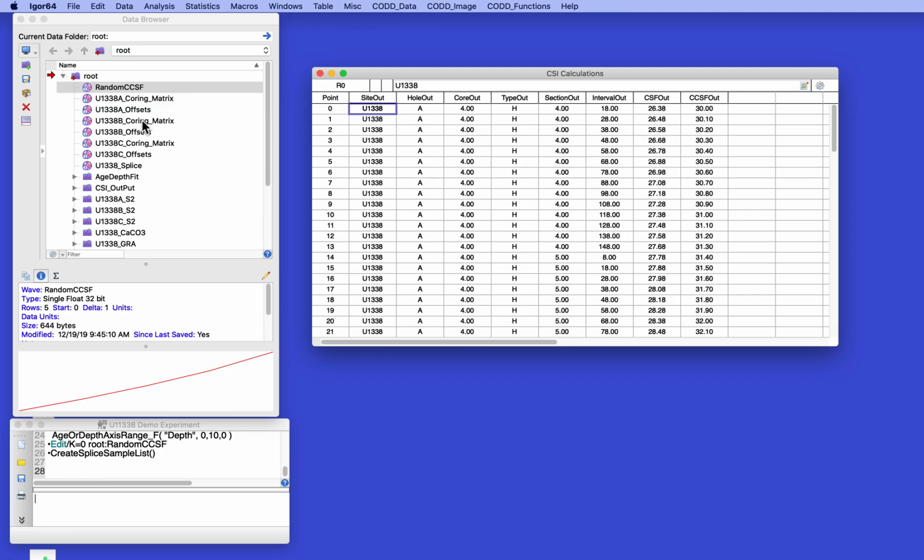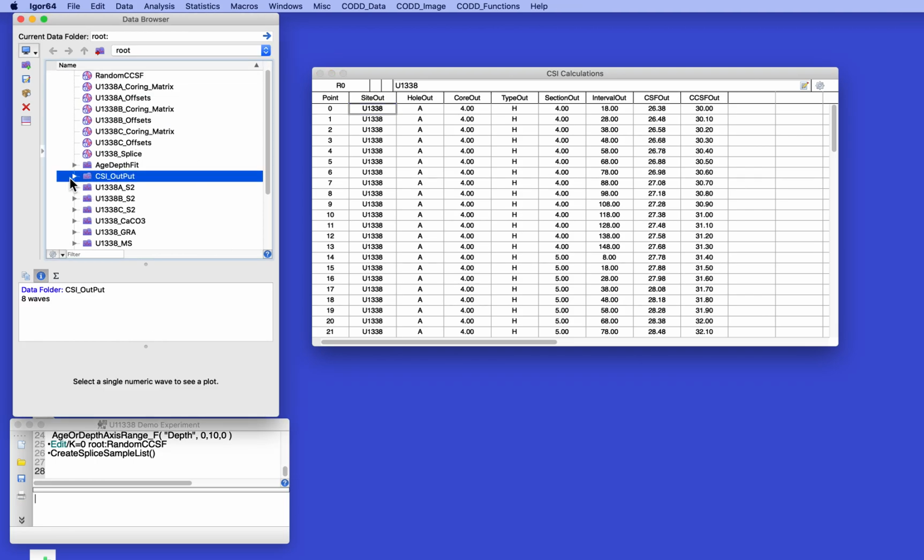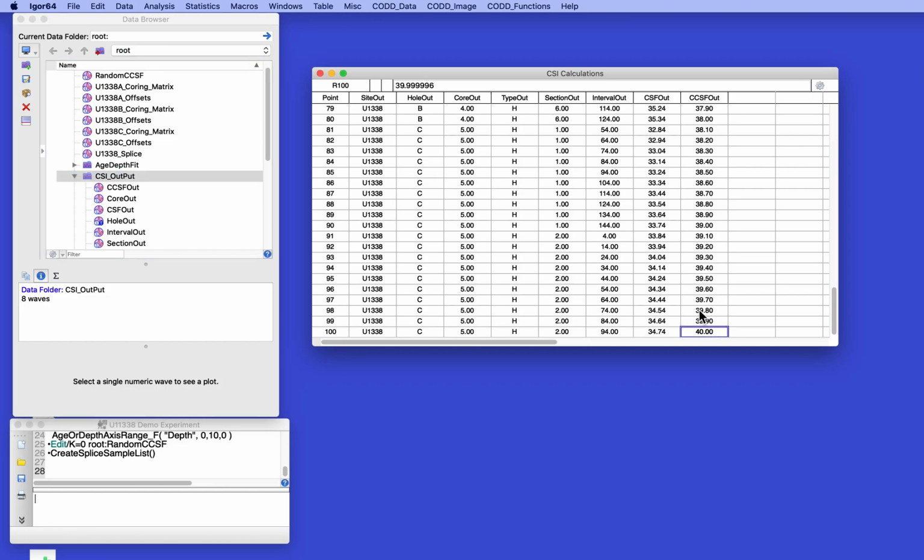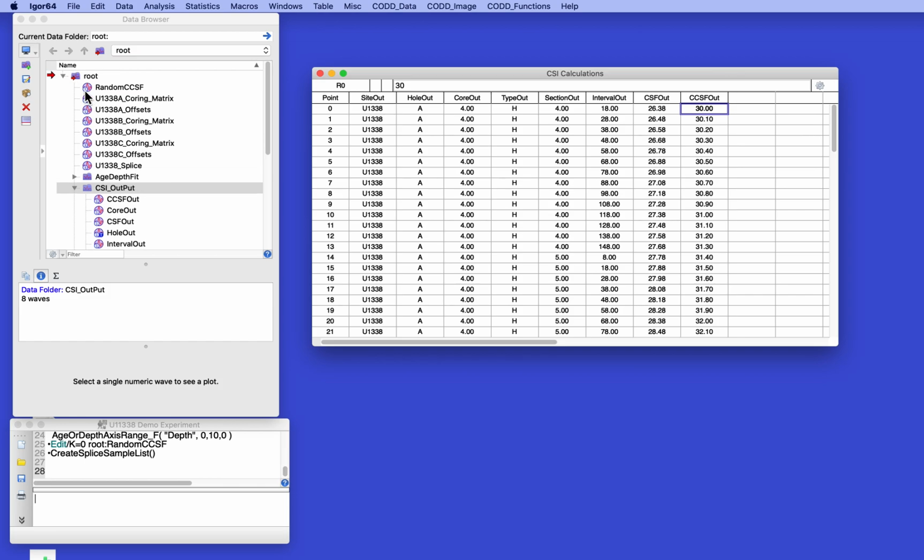So we've formed a new folder called CSI Output, and that's what this is. You can see it starts at A, goes to B, and then goes to C, and here's 40, and up here is 30. Okay, so that is Create Splice Sample List. Now let's say you had some random depths. Close this guy up.